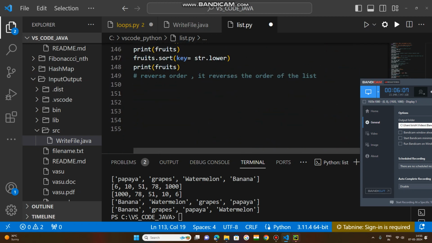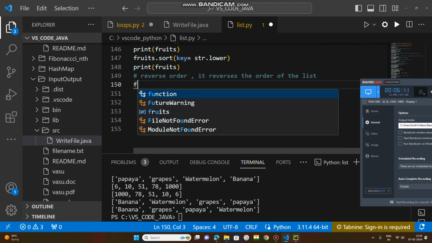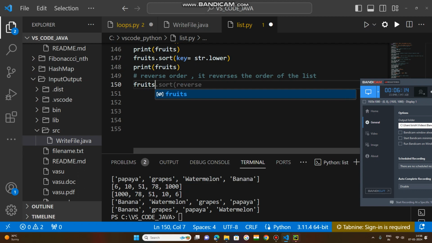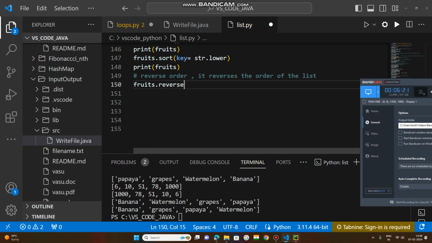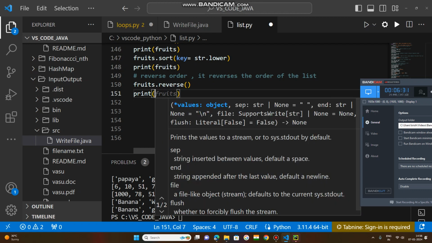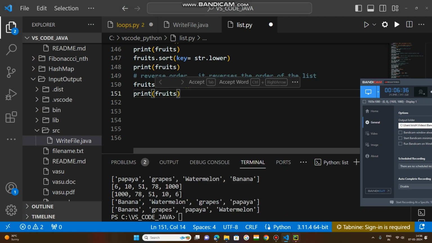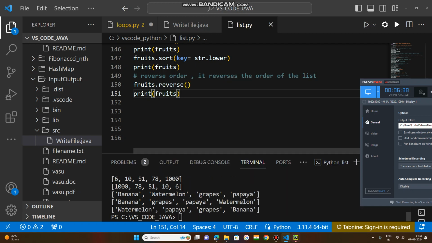For that, we first need to use fruits.reverse method. With the dot operator, you will get the reverse method. As I told you, having brackets means after that you print fruits. After reverse, the list will be printed. So if you go for this, this is reversed.